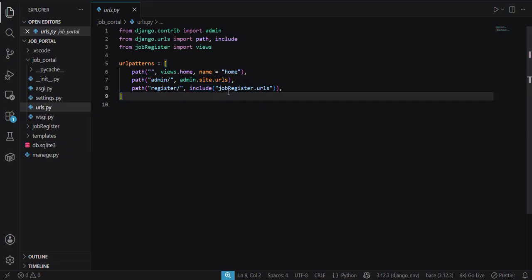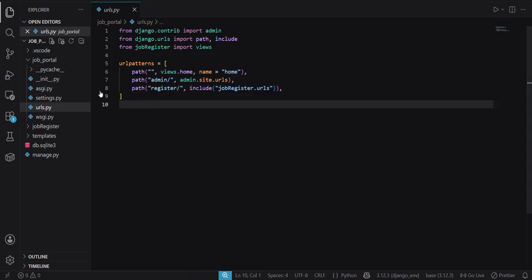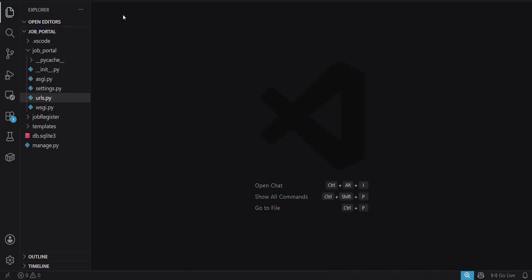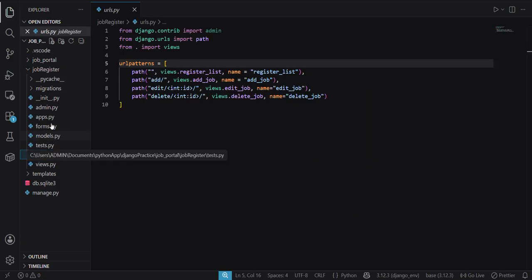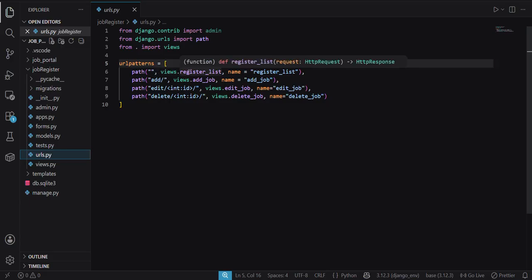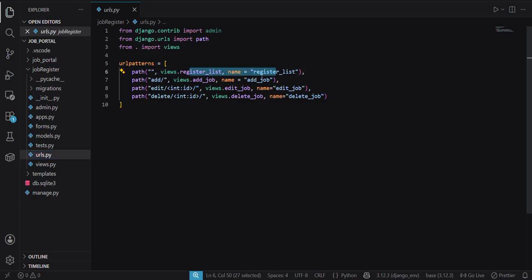In the case of include, it will go to the job register urls, and from there we can see how we can add a job, edit a job. That whole part is inside this app only. If you go to this urls.py and see, if any url comes from the include, then the register list will be shown, and if you go for add, then the add job page will be shown, along with edit and delete. I have explained how urls work corresponding to a particular url.